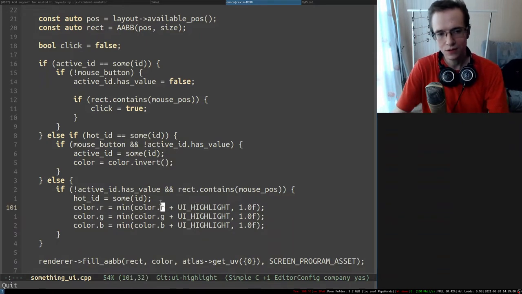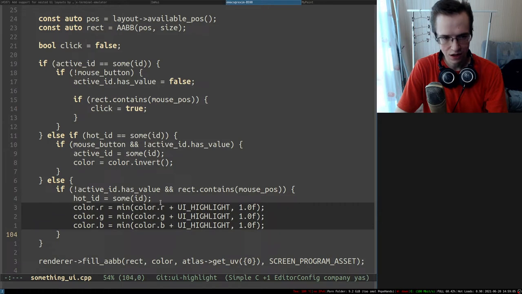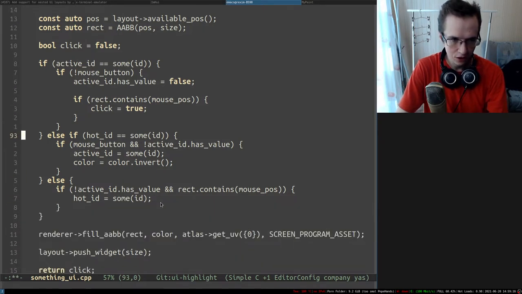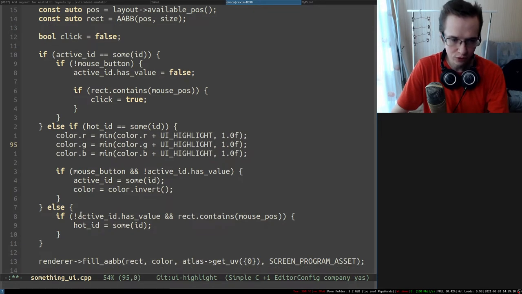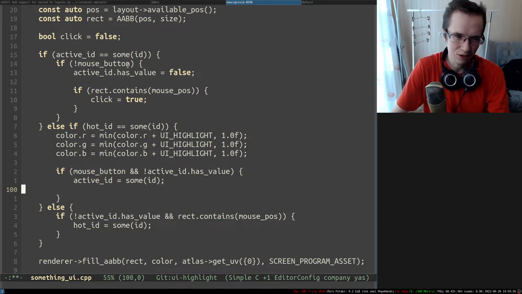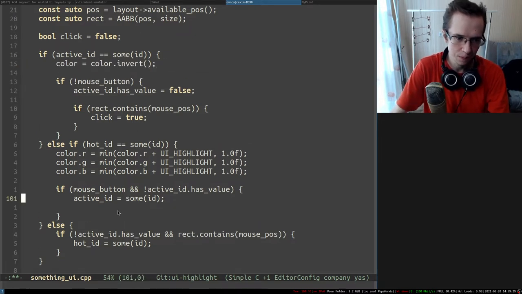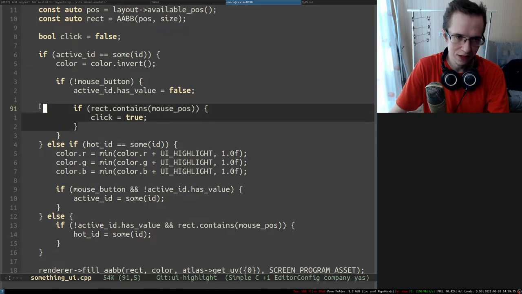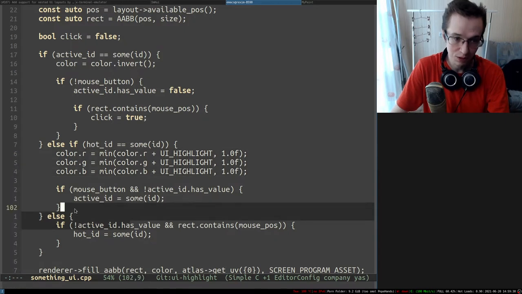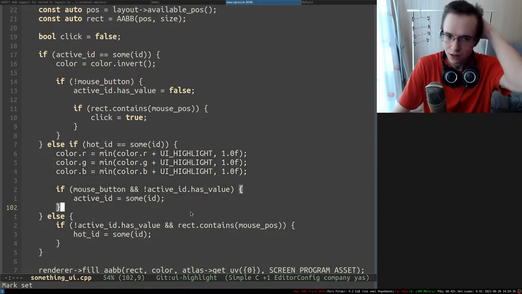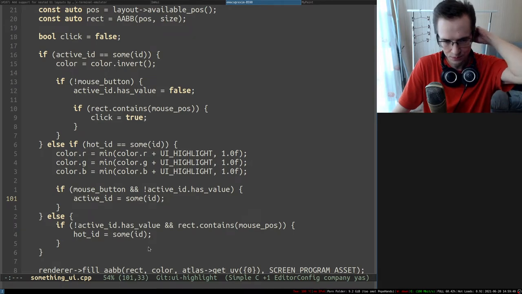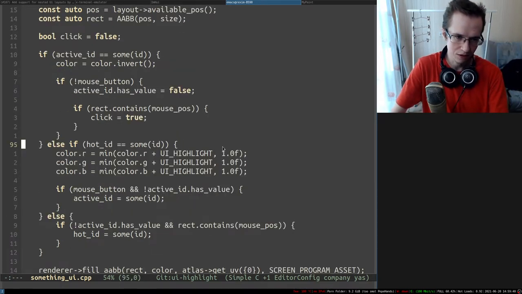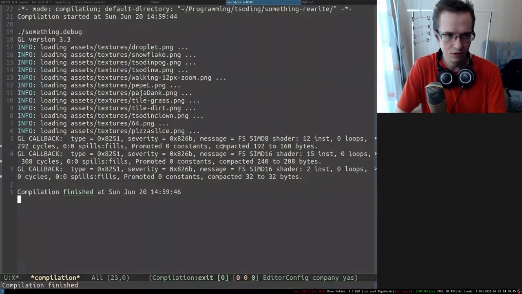I think the modifications to this stuff have to be done somewhere here. Yeah, you see, if you are hot, you render yourself like that. It's going to generate a lag of one frame, but it's totally fine, I suppose. If you're active, you invert the color, and then maybe you switch on the next frame to a different state. If you're hot, you do that, but maybe on the next frame you're going to switch to something else, and so on and so forth. Yeah. All right, I think it starts to make sense. Let's see if it's going to work now.